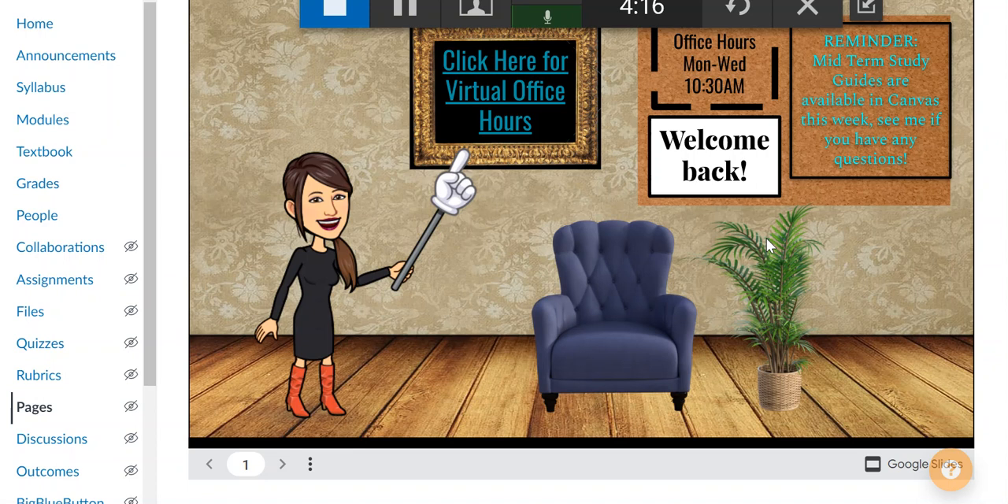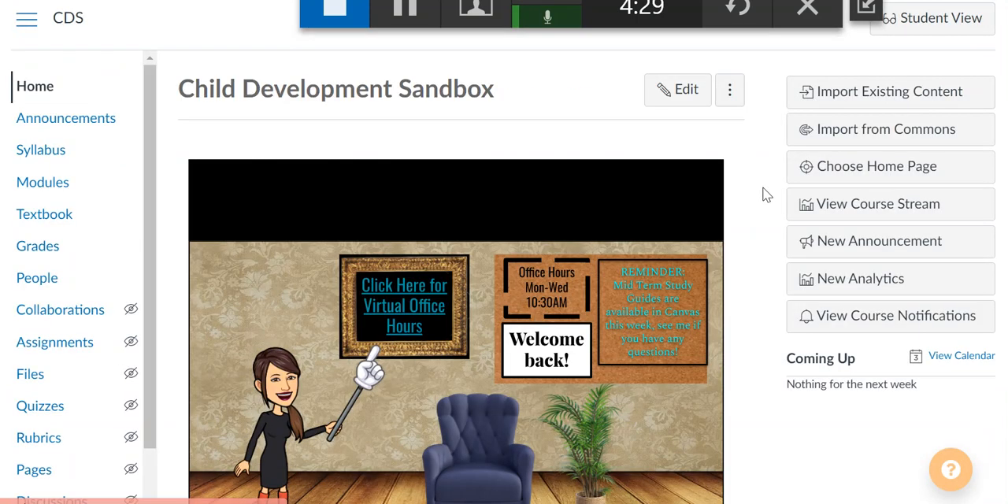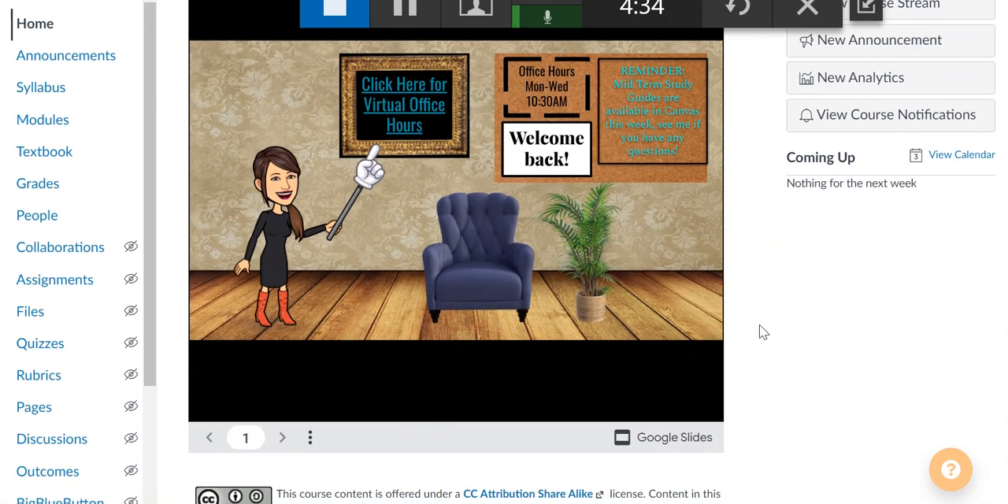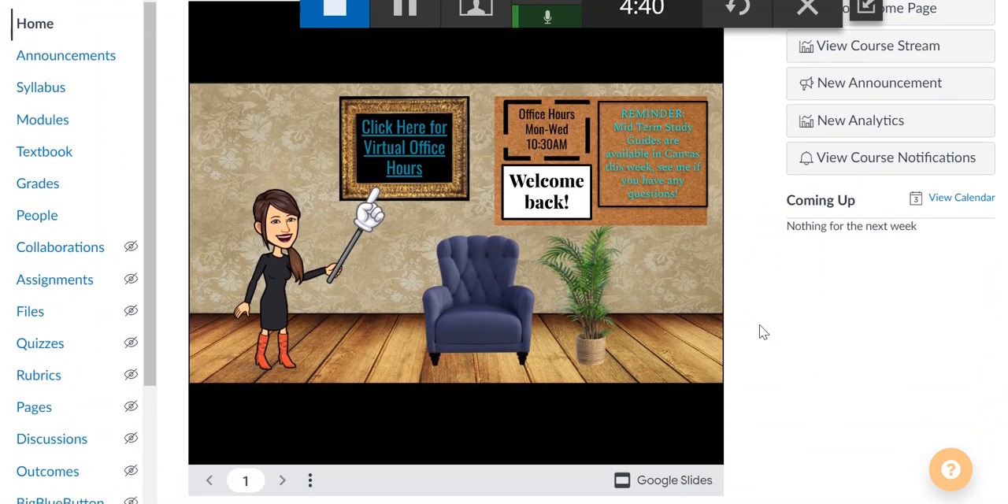So a couple of different ways that that's useful. And if you use Google Slides, these might be things that are helpful for you to use in Canvas. And if you're a child development instructor like me and you want your Google and your Canvas to interact well together and for your homepage to be fun and engaging, this is just a neat idea and a different way of adding some color and some life into your Canvas shell.